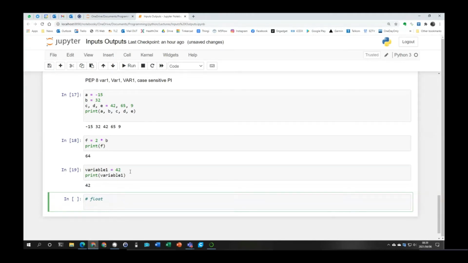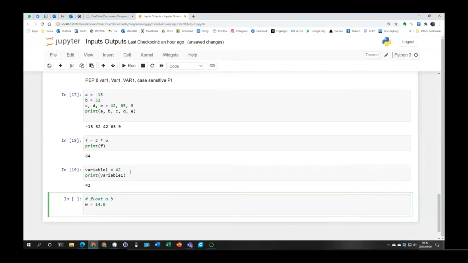We can also create a float in Python which doesn't have any decimal places data, but we have to use the full stop. So all floats use the notation A dot B. So the dot notation allows you to enter floating point data. So if I say W equals 14, that will create an integer. But if I want to create a float, I would have to say W equals 14.0. We now have float data in there.